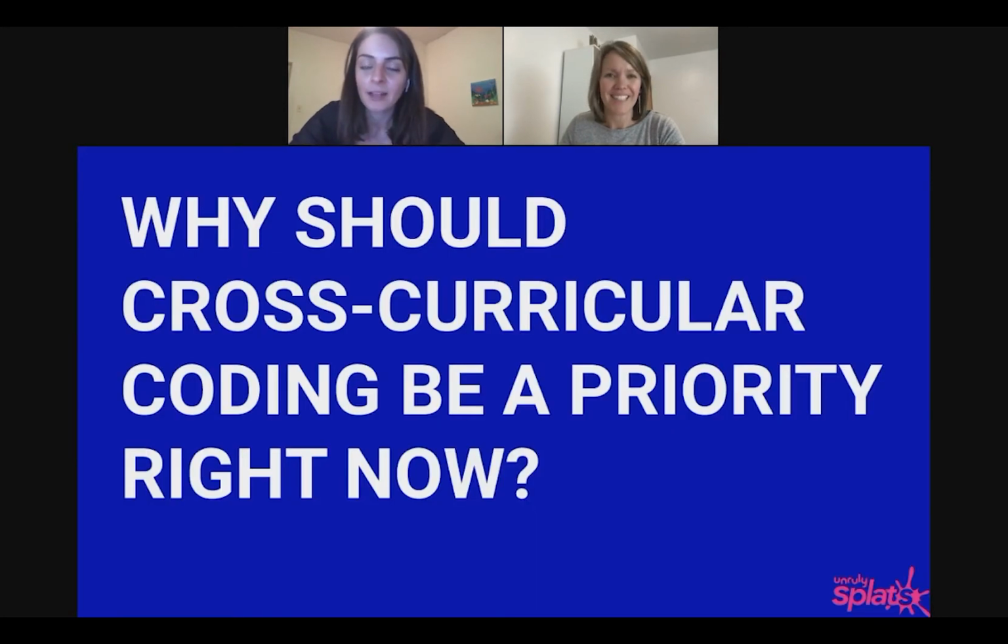So diving in, sort of why is cross-curricular coding a priority right now? I know it's besides the fact that it's Hour of Code. I know sometimes that's the only time that students will get a chance to do coding, but in a more general sense, now, during this year, this time, this moment, why should it be a priority?